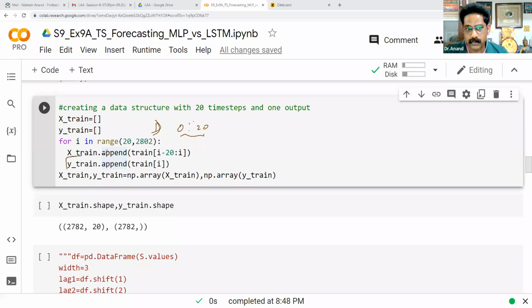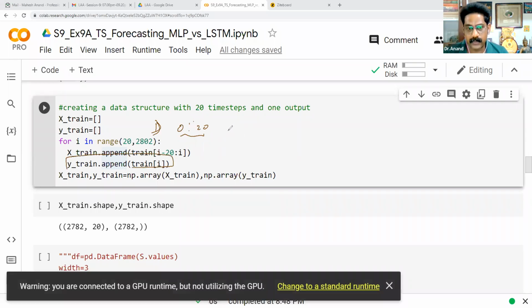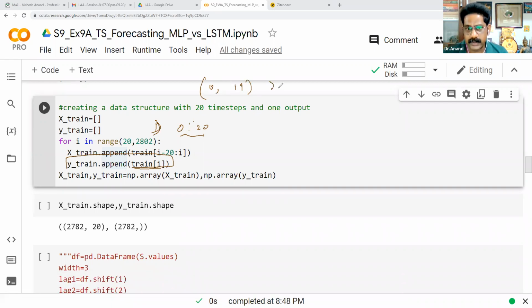What is the corresponding Y value? In Python indexing, whenever I say 0 colon 20, it means the 0th index to the 19th index alone it will take. So when I say train of i, where the current i value is 20, the 20th index is used as my Y train. Up to the 19th index is considered as X train. This is going to be my first record.